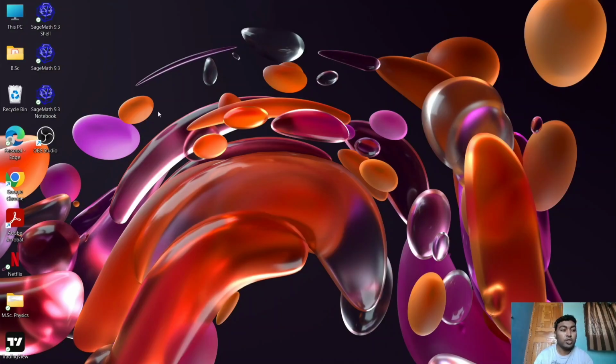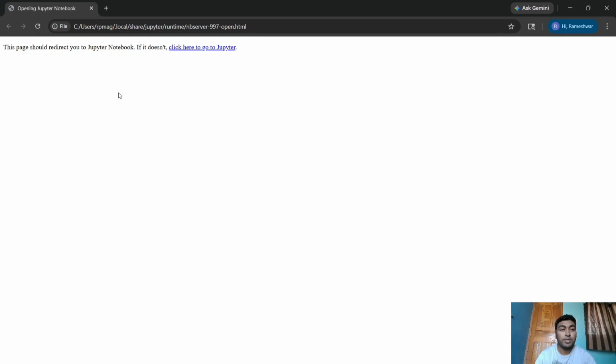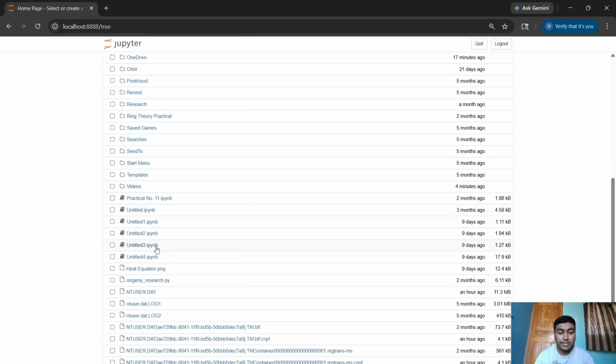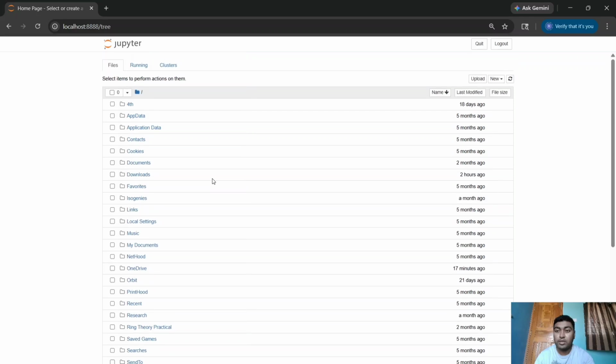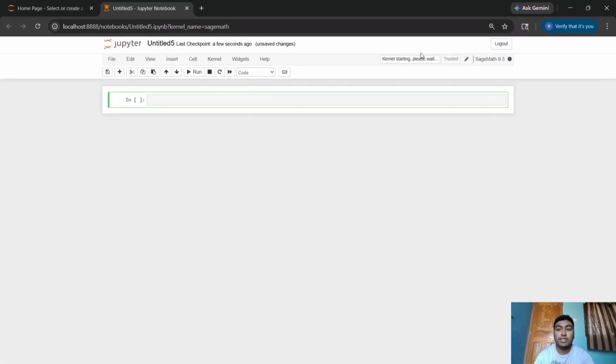So as you see here on the screen, this is a SageMath notebook. This is the application. You have to open it by double clicking on it. As you open it, it takes some time to load. So this is the basic interface of SageMath. Here you can see some built-in folders and some recent practicals which I performed on it. If you have to perform SageMath practicals, then you have to click on New, and after this you have to click on SageMath 9.3.